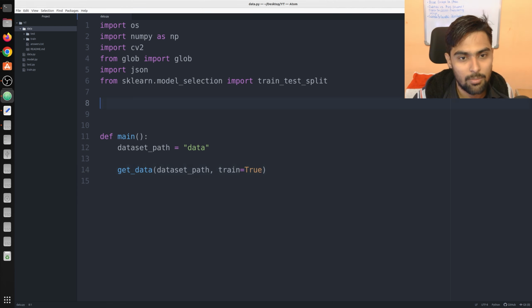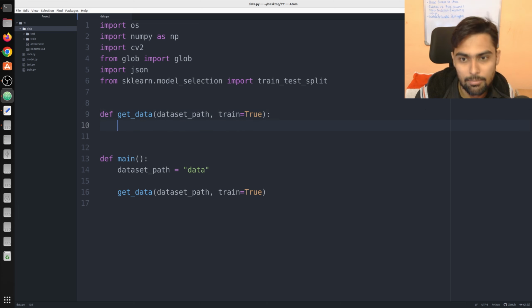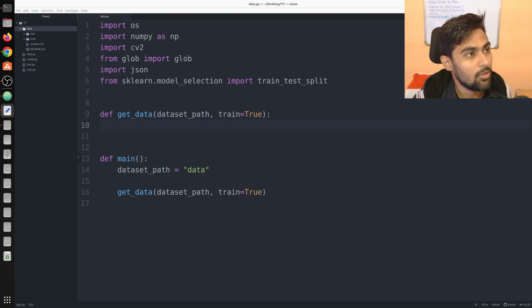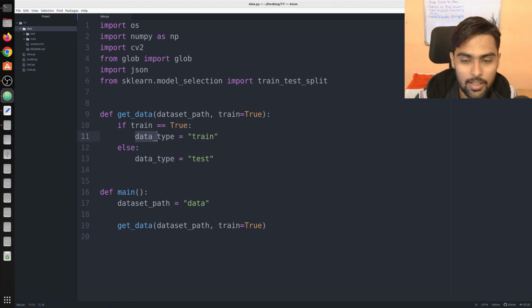So let's implement it. Let me directly copy it, because writing takes a lot of time and I feel this is a much better way. I'll just copy paste the code and explain it to you. So this is the function. First of all we'll see what kind of data it is. If train is true, then the data type is train, else it is test.